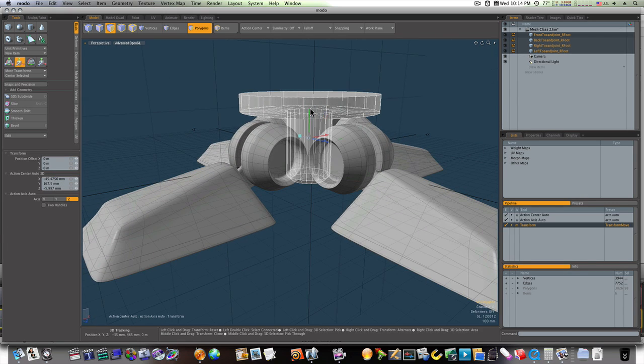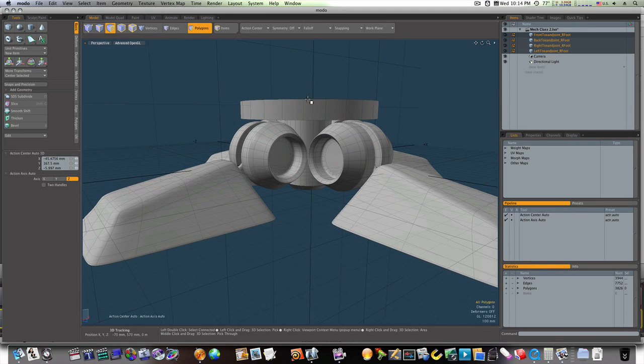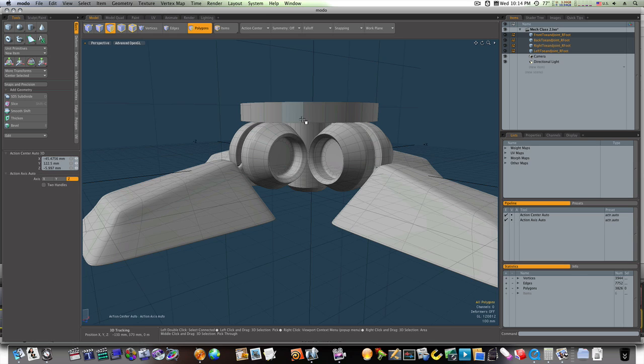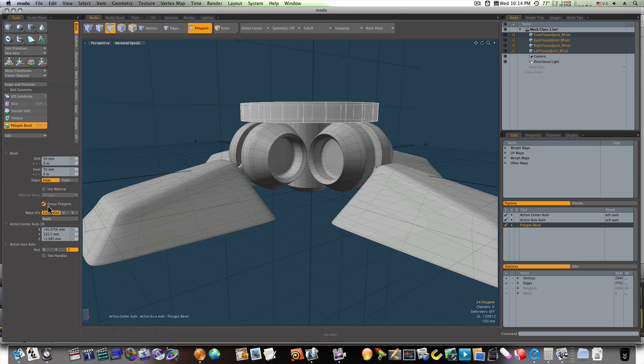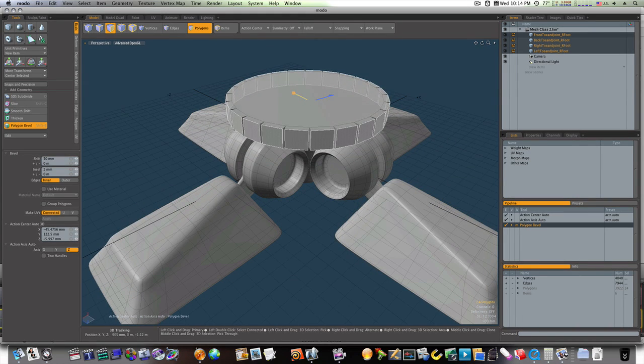Okay, now we have this cog. So what I'm going to do is lower it down a little bit. And I'm going to go around, select these loops, hit my bevel key, B, the bevel key, and ungroup my polygons. Click deselect, and when I pull out, they'll be separated, okay? And I can scale in, and I'll get my little cogs here. Like so.